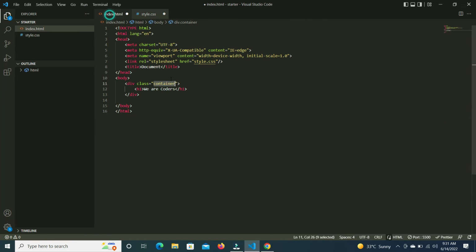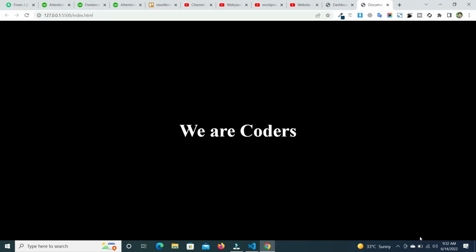Now go to the HTML, just save this and then click on go live. If you want to use this extension, you need to go to the search bar and search for the live extension, and then you would be able to see it on the bottom of your code editor. And now you will see that our HTML and CSS is working fine.